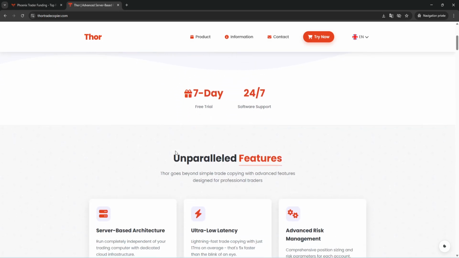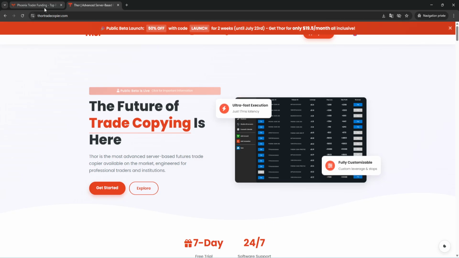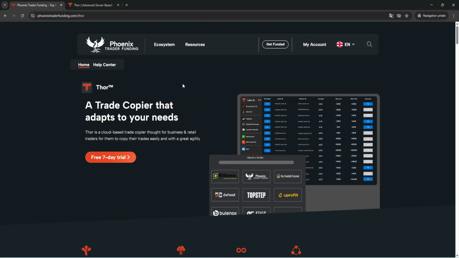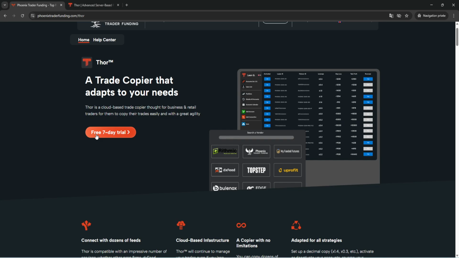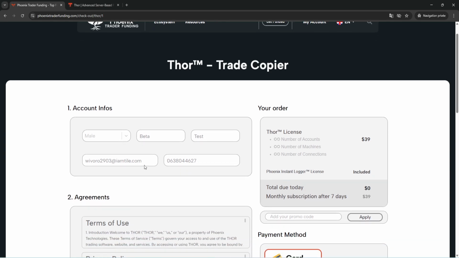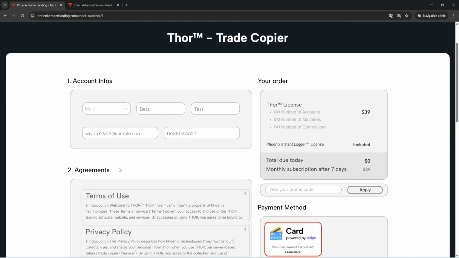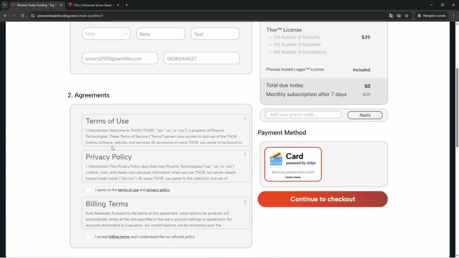So let's go further. First of all, I'll do a quick tutorial on how to actually access the software. As I said, you have this part here, Thor, and you just click on this free 7-day trial button, and then either you are, like me, a registered user on Phoenix, or you can sign up on this page, register, and check out, and there you go.